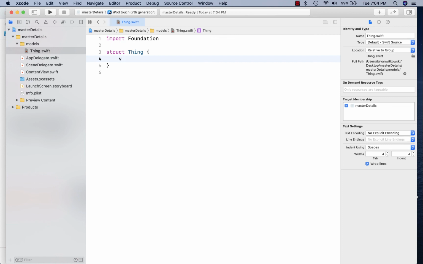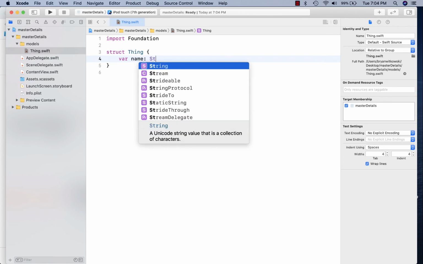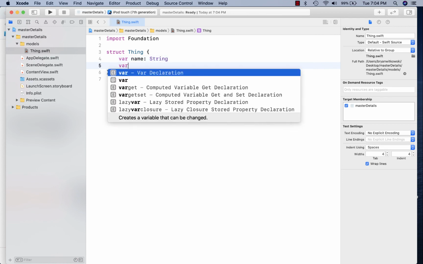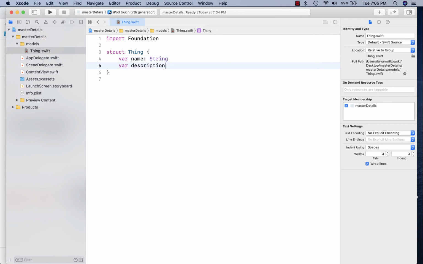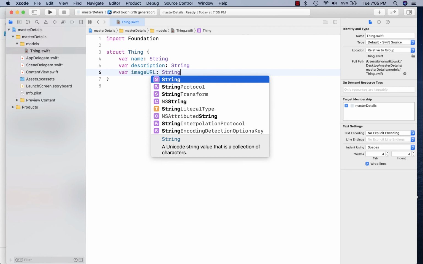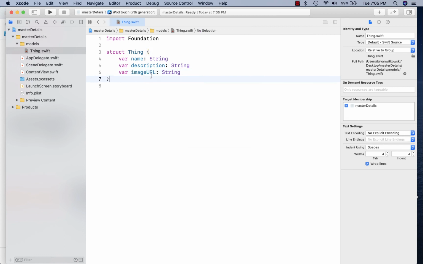So I'll have a variable called name, which will be a string. Variable description, which will also be a string, and then an image URL, which will also be a string. Okay, those are the three things that my struct will have.